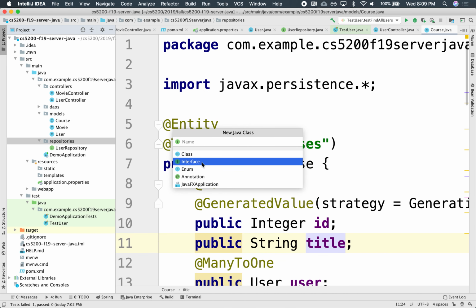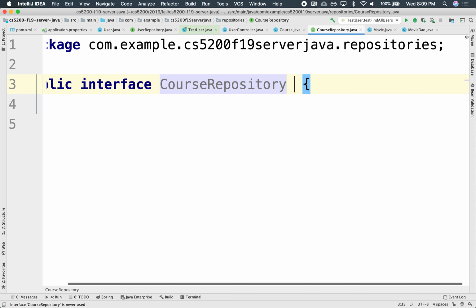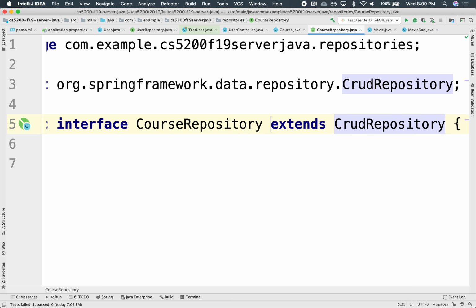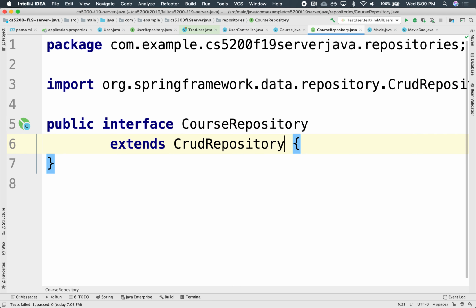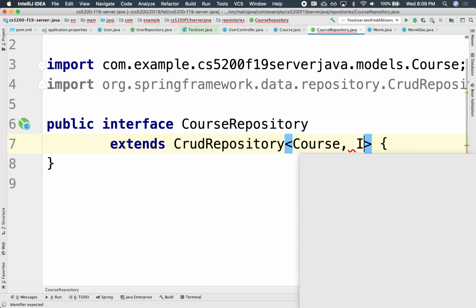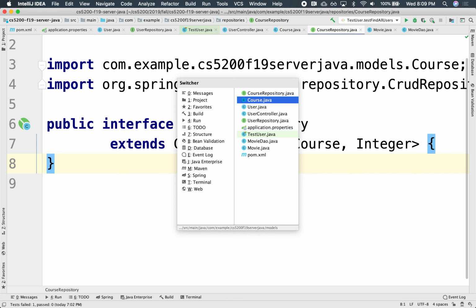So we'll create an interface, and this will be the course repository, and this will extend the CRUD repository, and we'll configure it so that it's a repository that will allow us to interact with course, and the primary data type is an integer. Okay, all right, excellent. Once we have that, let's see if we can create a couple of courses.